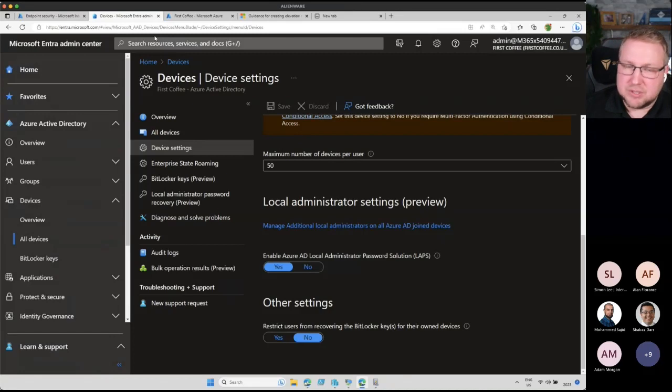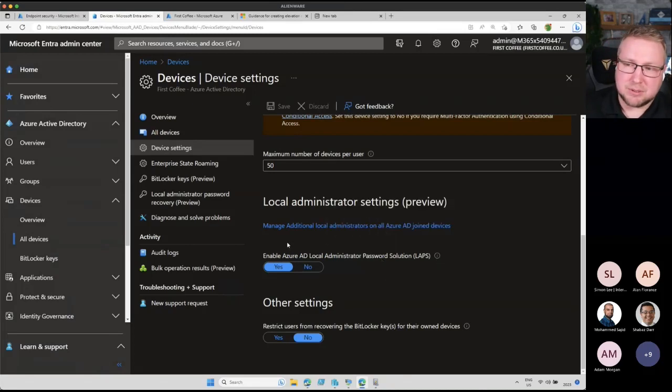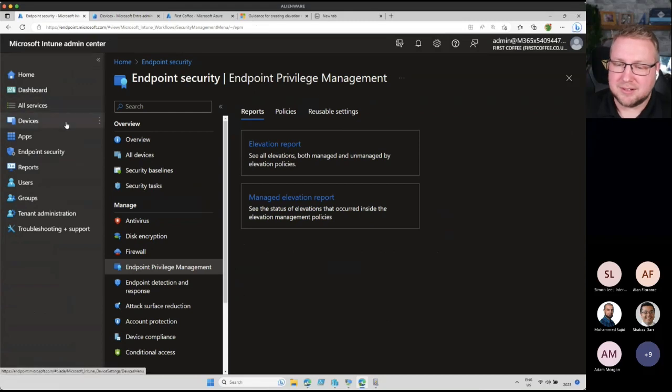So we just need to enable it from the Entra Admin Center or from the Azure AD Admin Center. As you can see here, I have done that. Enable Azure AD Local Admin Password Solution, LAPS. And that means it's enabled, and then we can go and start configuring it. So we do that from Intune. So we head back over to Intune.